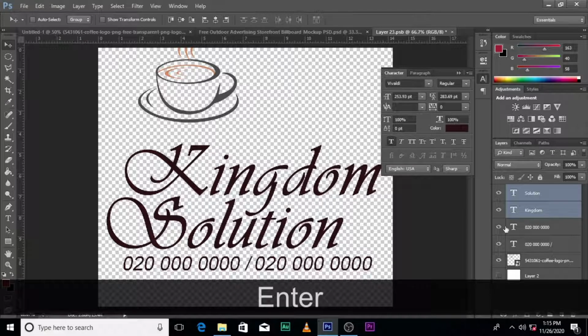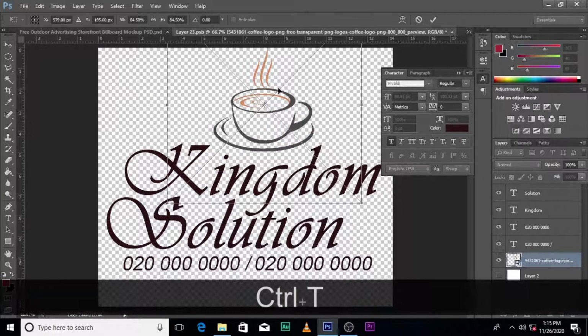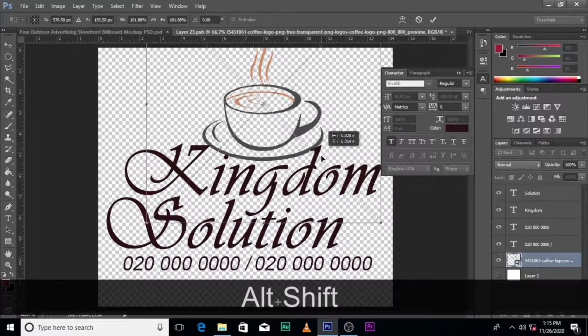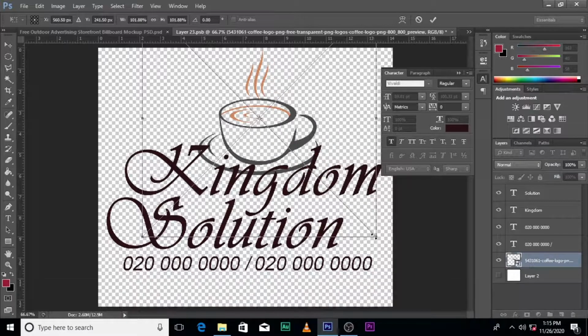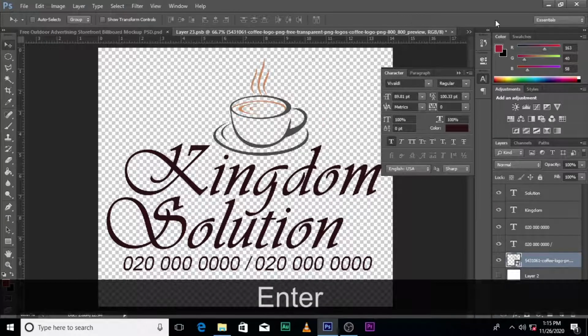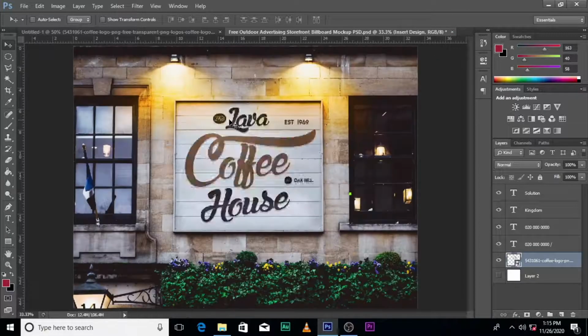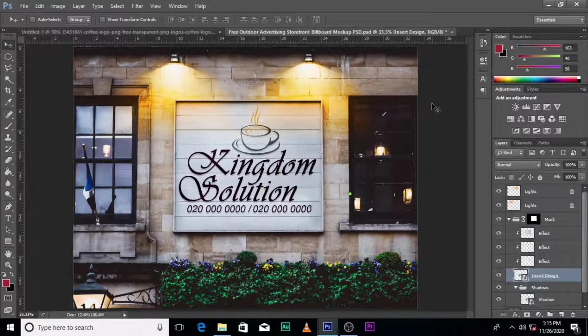Then add this. This is the logo. Just click here, click yes. Ladies and gentlemen, and then this is how you create your 3D logo.